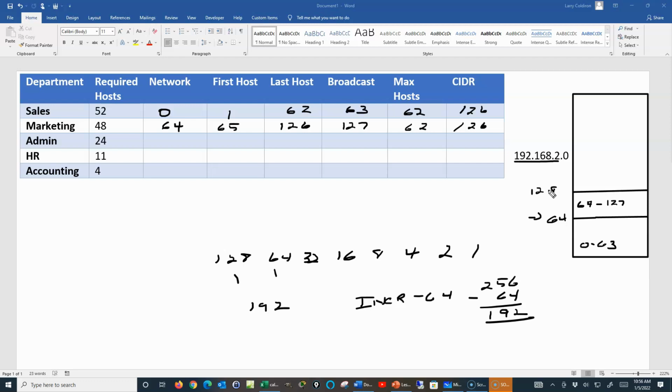The next network address, and we can just bring it over for the admin, we're going to start at the network 128. And we need 2, 4, 8, 16, 32. So our increment here is going to be 32. Draw another line here, and we're going to add 32 to 128, which I think gives us 160 for that.